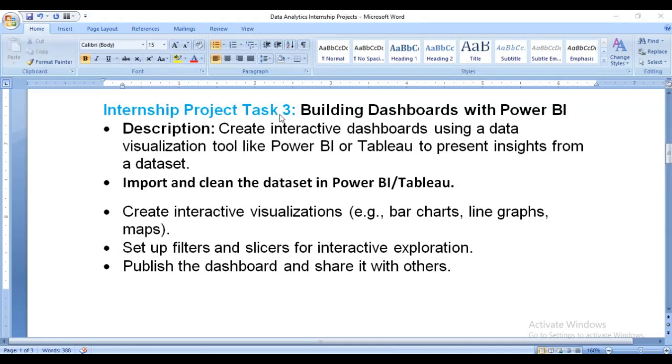Internship project task 3, we're going to be building dashboards with Power BI. In fact, the instructions were to use either Power BI or Tableau, but for this, we're going to be using Power BI. So the description is to create interactive dashboards using a data visualization tool like Power BI or Tableau to present insights from a data set.